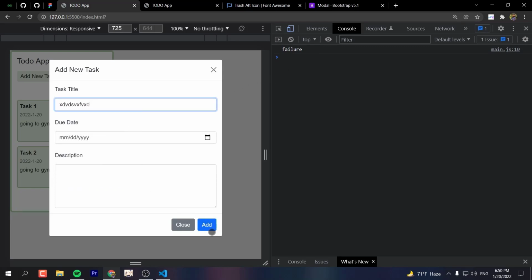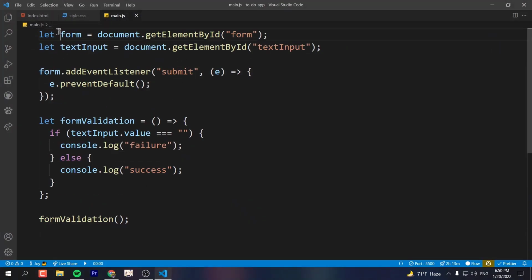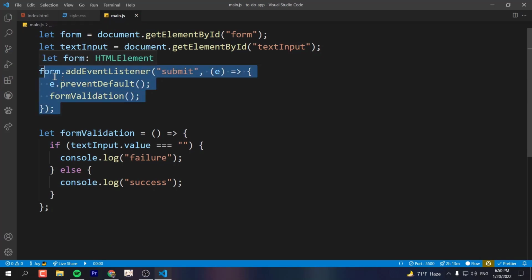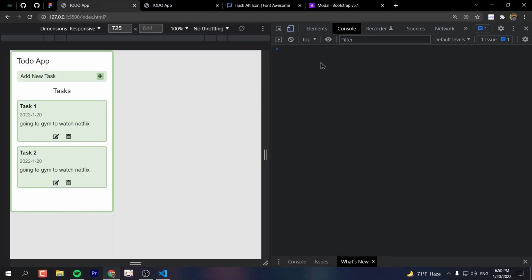Even though if I write something here, if I click the add, nothing will change because JavaScript runs from the top to the bottom, okay? And it will run only one time. But hey, look at this. If I cut it, if I put it here like this, every time I submit my form, it's going to trigger this function. Okay, so if I come back here, look at that.